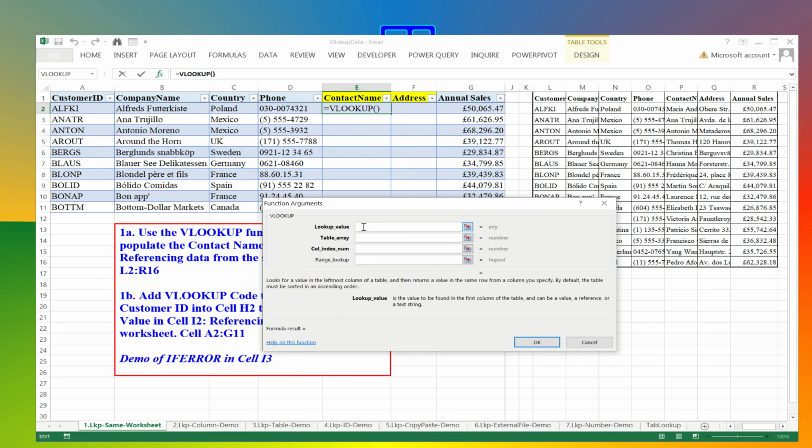When you double click VLOOKUP, take note, what we will be basing our search on is always our customer ID, and our customer ID is in A2. I'm going to type A2 here in our lookup value. The next one is our table array, which, as we said in our red box, is L2 to R16. And I'm going to put our table range here.